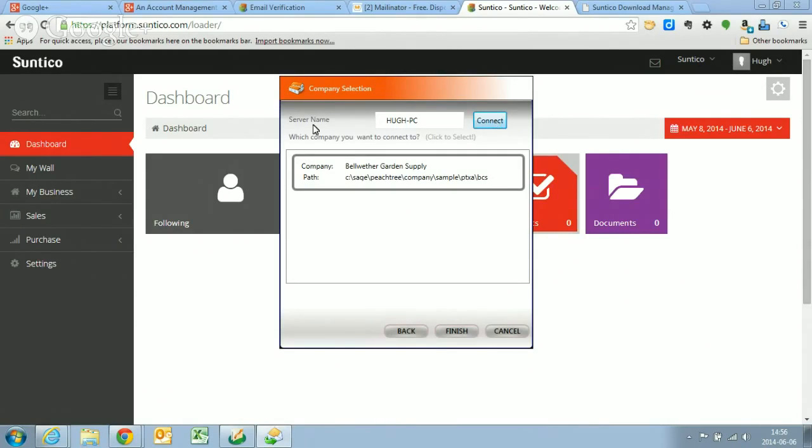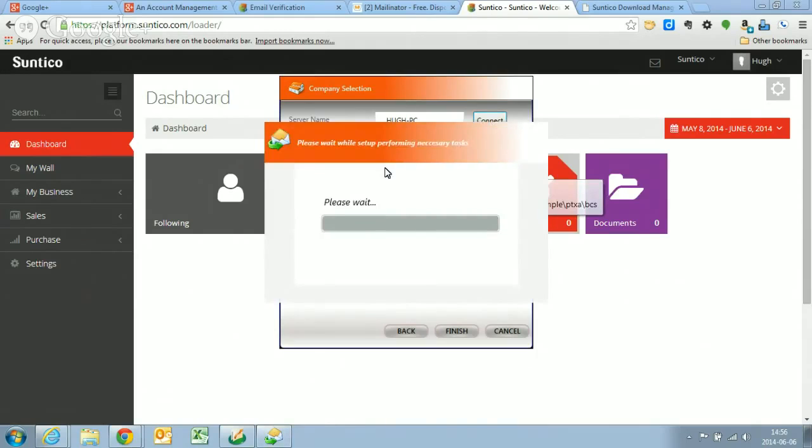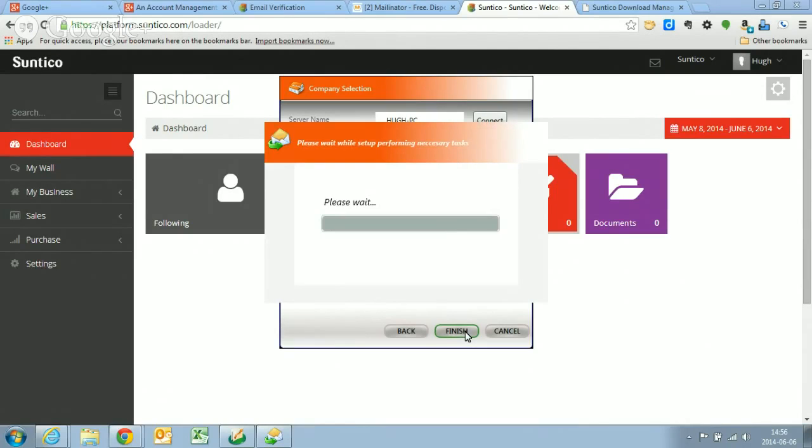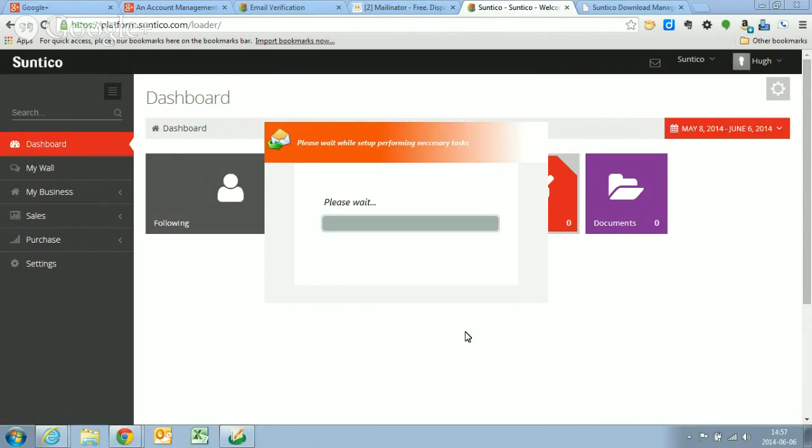Now it's detected Bellwether Garden Supply as the company, which I'm going to select. That's the Sage company that I have. Suntico is multi-company. You can actually connect it to multiple companies. But in this particular case, I've only got one company set up within Sage. And it's just establishing that first-time connection with Sage at the moment.